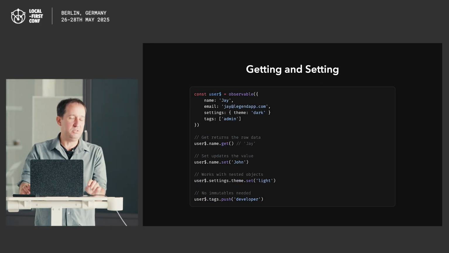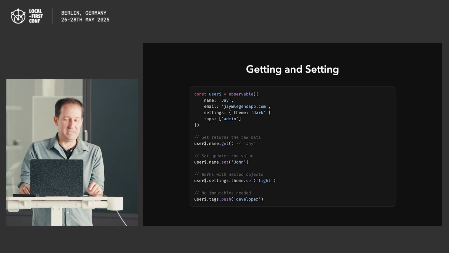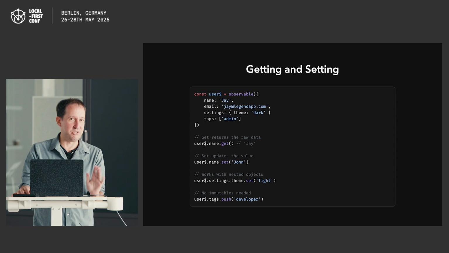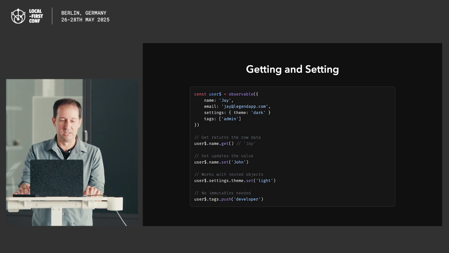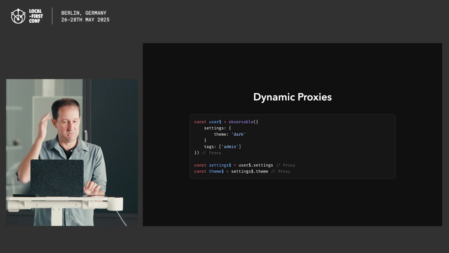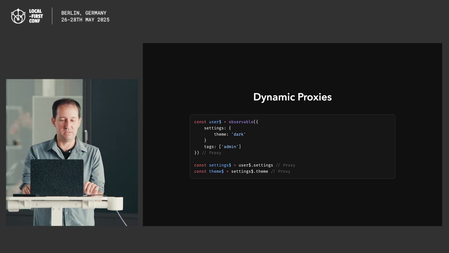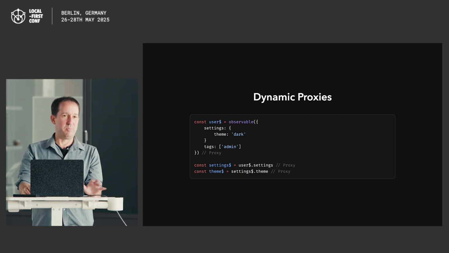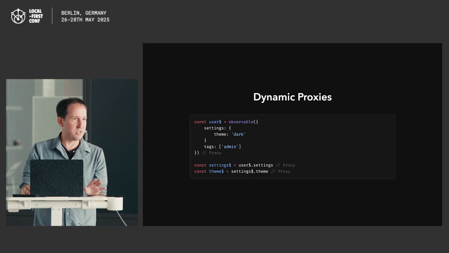So the API is pretty simple. You just get to read, set to write. There's no immutables because they're slow. There's no actions or reducers. It's just direct manipulation. And it works for infinite levels of nesting. So as you navigate through an object, it creates a proxy dynamically for each child. And this doesn't modify the data at all. It just wraps it in a proxy to add some functions for change tracking.